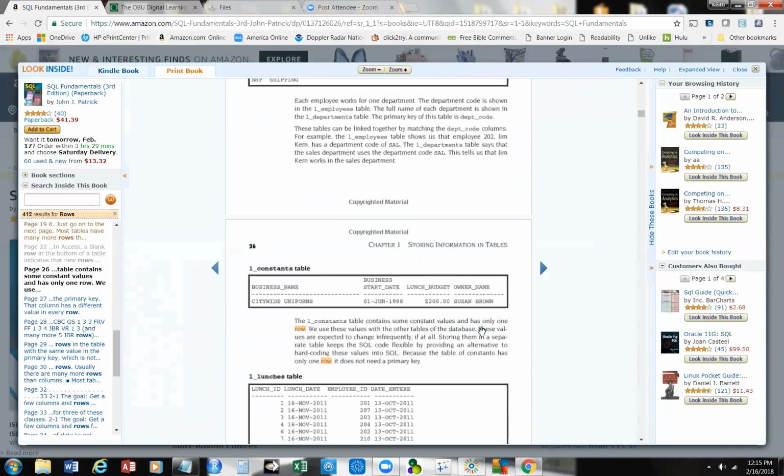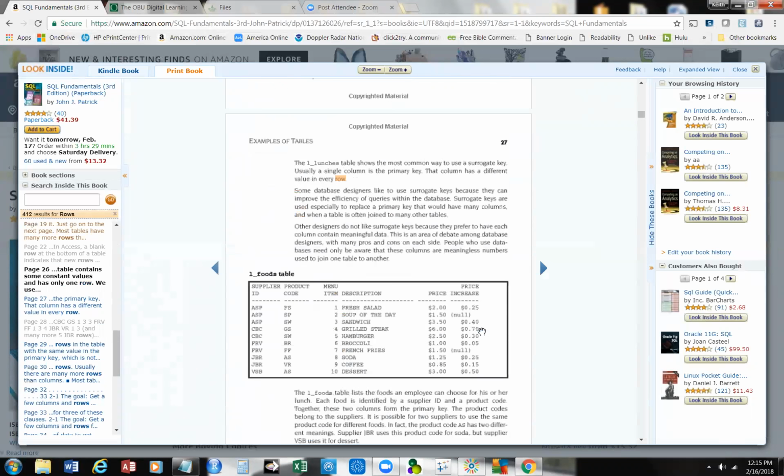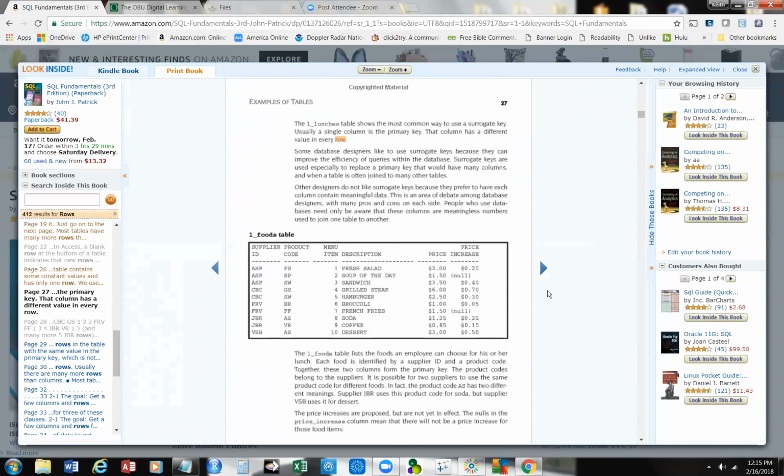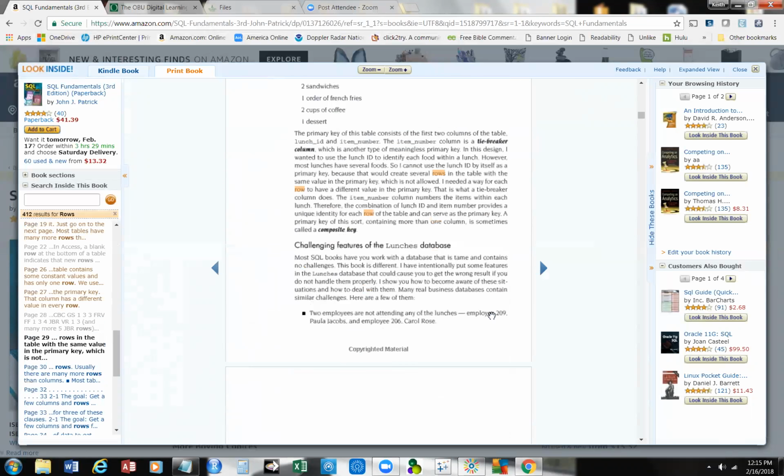And if you have your textbook, which you should, take a look over, I believe it's at page 35. I'm just going to keep scrolling here to see if we can get there.